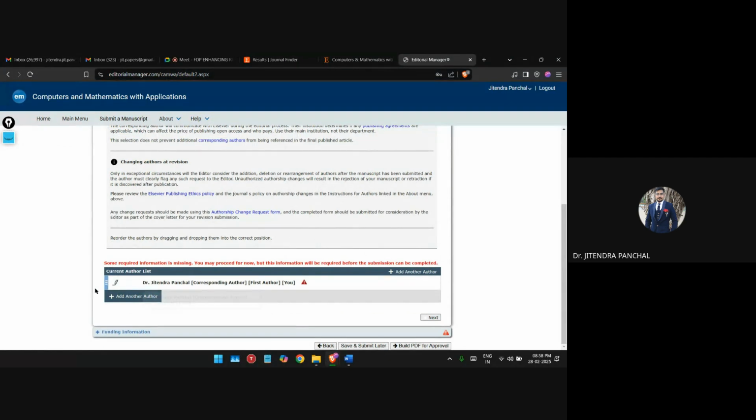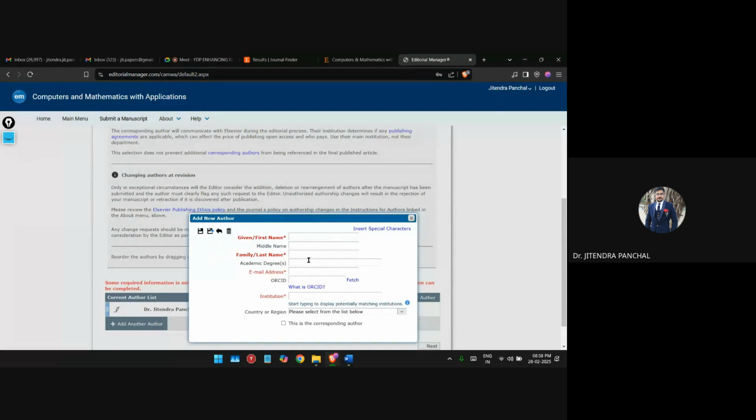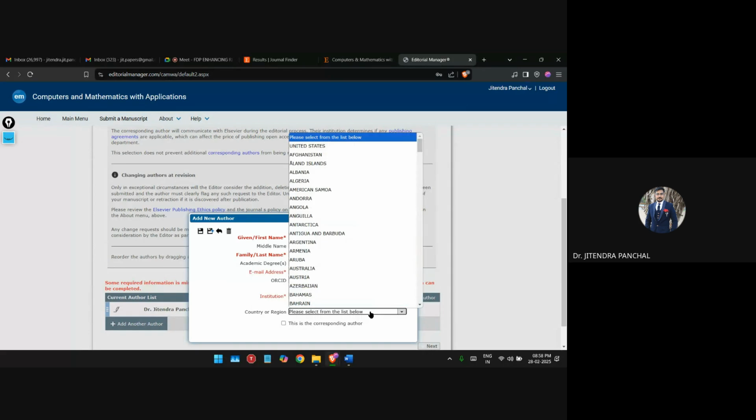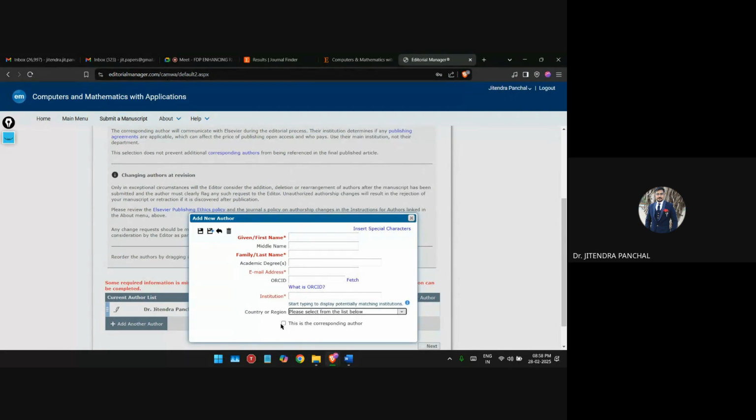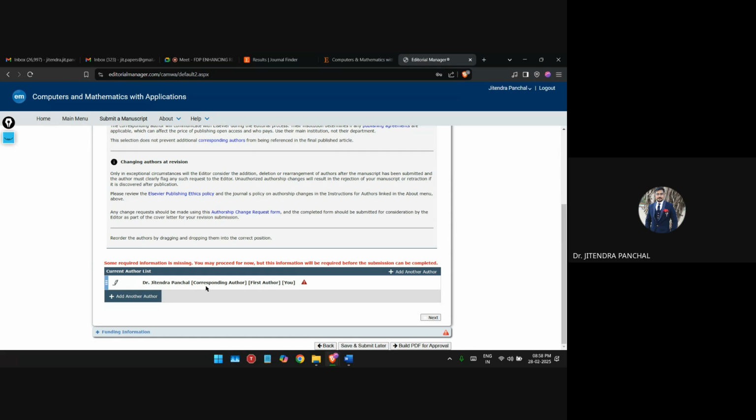Here you can see author details, which were fetched anyhow. It's okay. If you want to add other authors, you can add them by clicking on add author. You need to provide that author's details: institution, email ID, last name, first name, and everything. Whether the person is a corresponding author or not, you need to select from this. Otherwise, by default, the first author will be the same as the first as well as corresponding author. As I am the only author in this manuscript, I become the first author as well as the corresponding author. Clear?